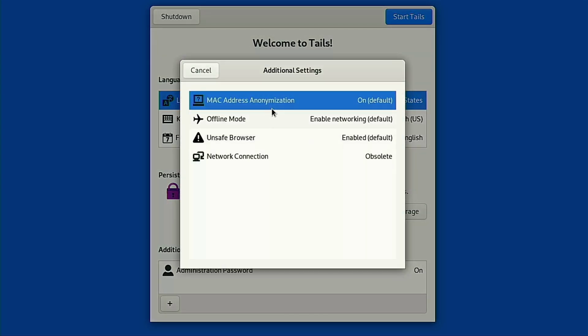The other options that we have here: we have MAC address anonymizer, which is always on by default. You turn that off only if you're connecting to a local network and you have some MAC filtering. Otherwise, whatever network you're connecting to has no idea what your actual MAC address is because it's always scrambled by default. Offline mode is going to disable all networking. If your only intention of booting this system up is to be completely offline, then this is going to prevent any networking capabilities from happening on the system at all.